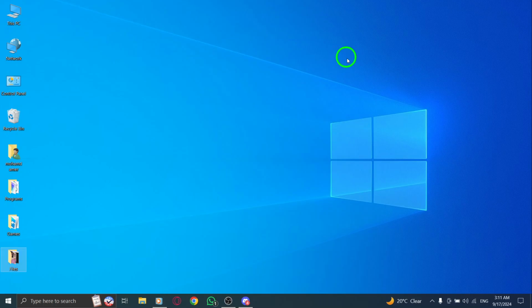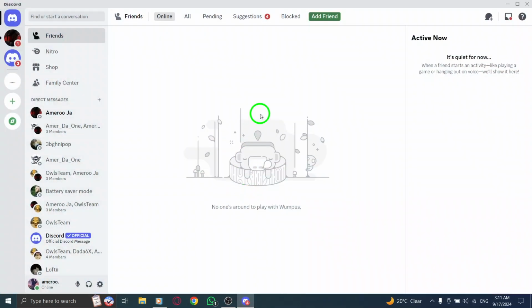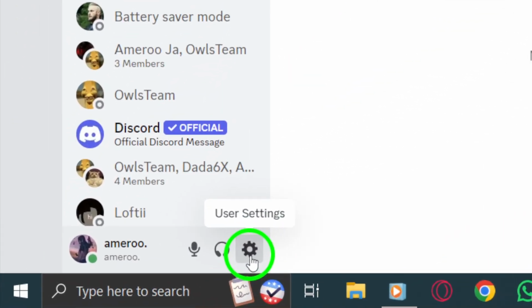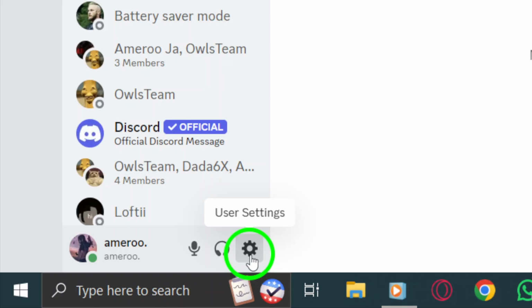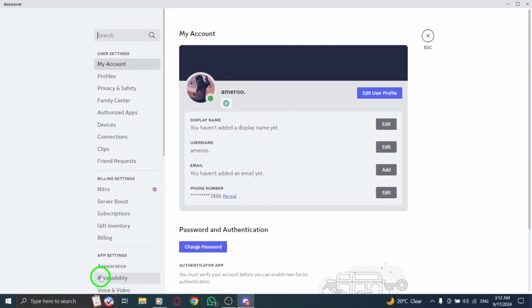First up, open your Discord application. You can do this either by clicking the Discord icon on your desktop or finding it through your Start menu. Once you're in, keep an eye on the bottom left corner of the window. Here you'll see your username and below it, a gear icon. Go ahead and click on that gear icon. This will take you to the User Settings menu.